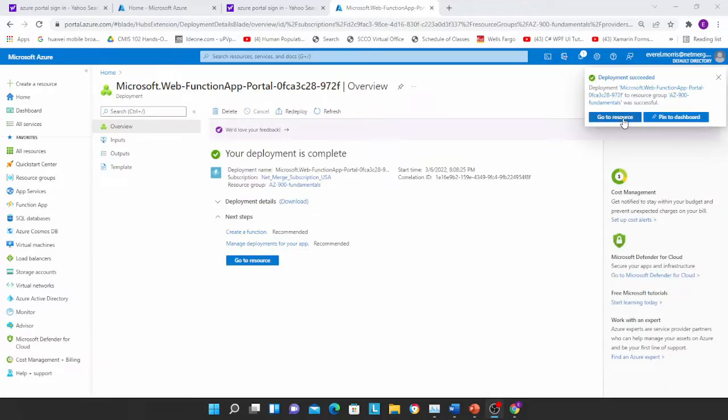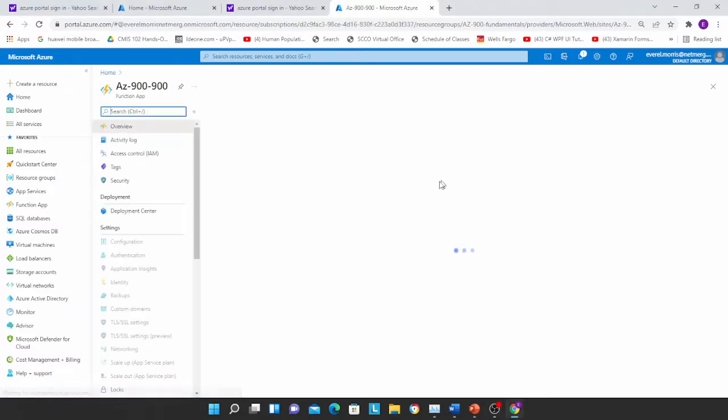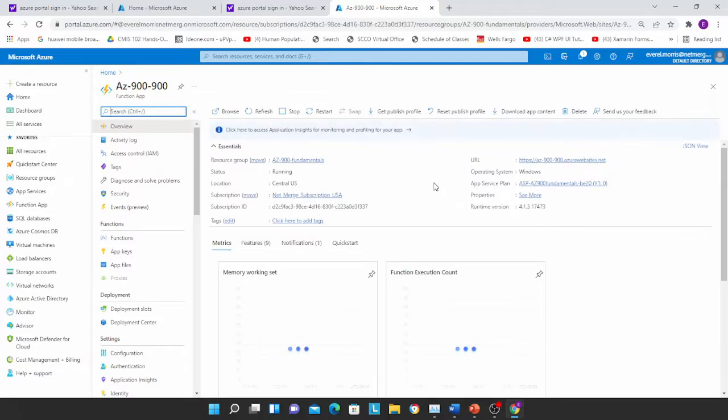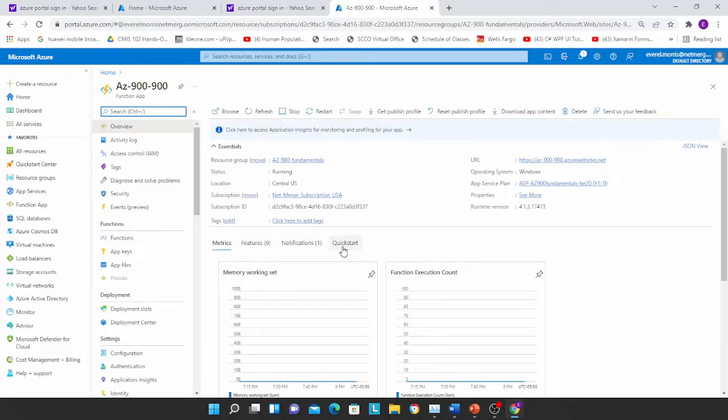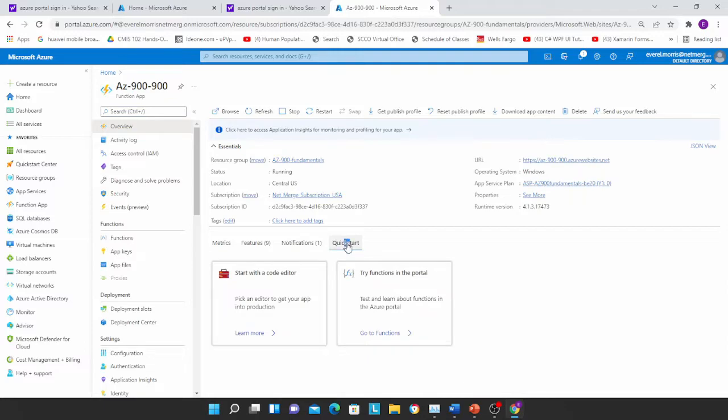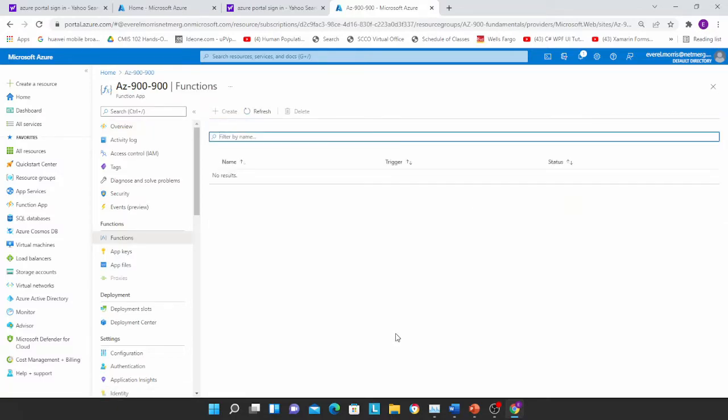Now you get to see a screen saying that the resource is created, and if you want to go to the resource, yes, we want to go to the resource. I want you to see that. Because you have a lot of templates available to you, I'm going to go to quick start, and we're going to use one of the quick start templates. We could use a code editor, but I want to demonstrate it without the code editor. So we're going to go straight into a function without using a code editor.